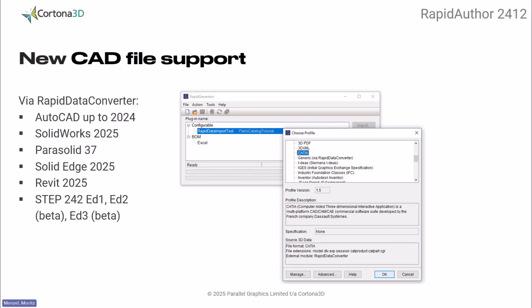And as in most releases, we follow industry trends regarding CAD data and have added support for additional CAD data file formats with Rapid Data Converter and RapidJT components in this release. You can see a selection of our updated imports here. And for a complete list of all supported formats, you can, as always, check out our full release notes.